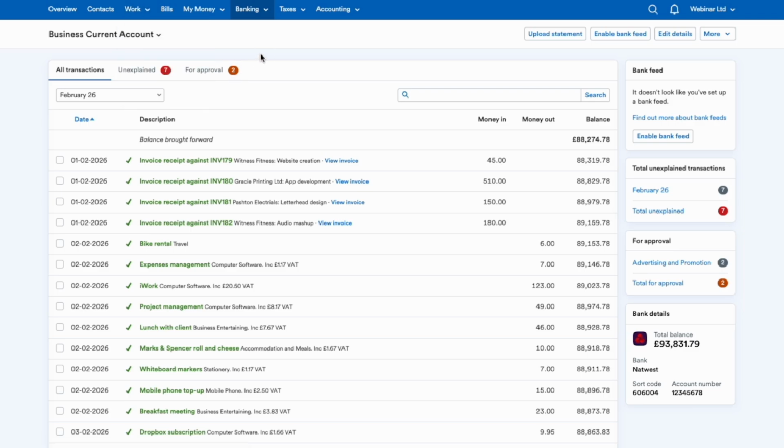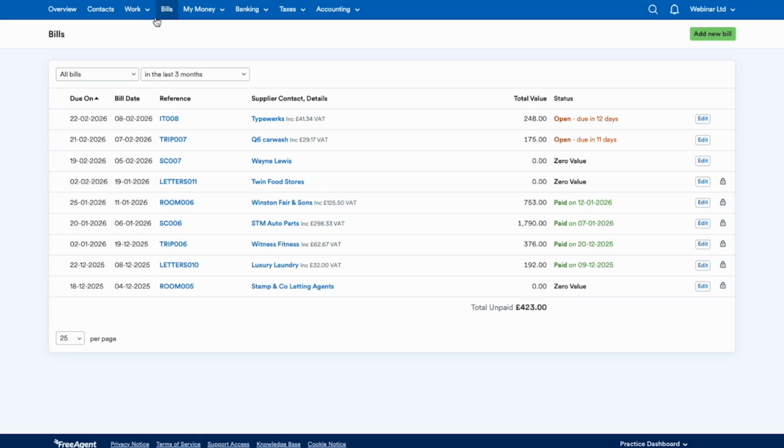Next, let's talk about recording the business expenditure. One way to do this is by creating bills. These are costs that your business has incurred that aren't going to be paid straight away. For example, when a supplier provides payment terms of 30 days.